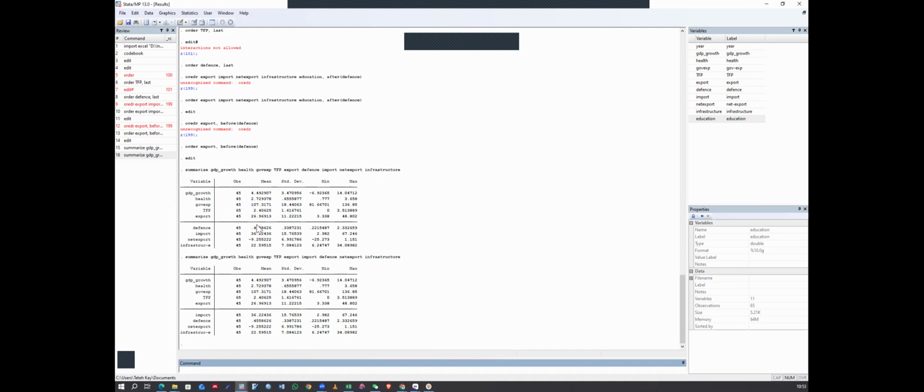The net export is negative. The mean net export is negative. Okay. Any other thing? The number of observations of TFP is 65, but the others are 45. Okay. So that is what I want to hear from you. This becomes 65. The reason is this.